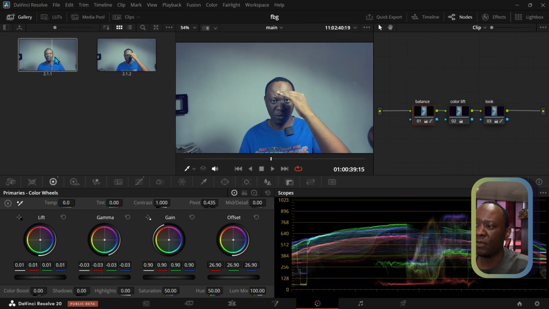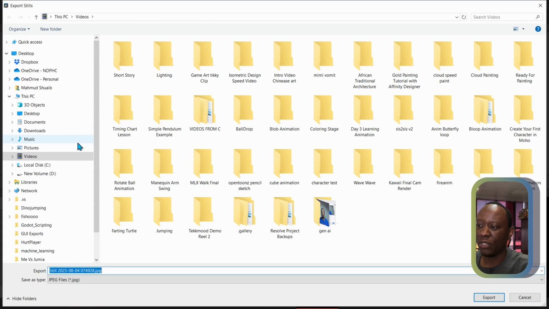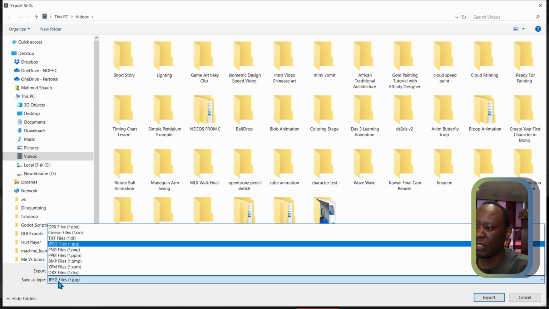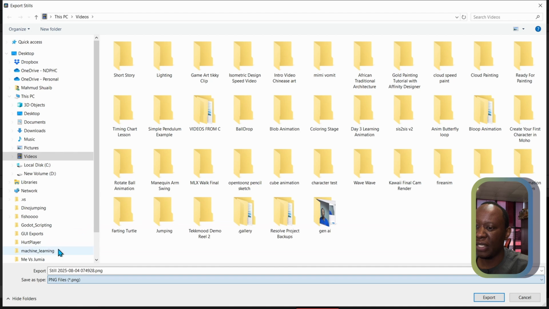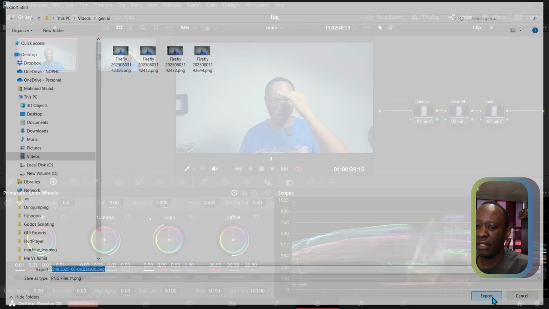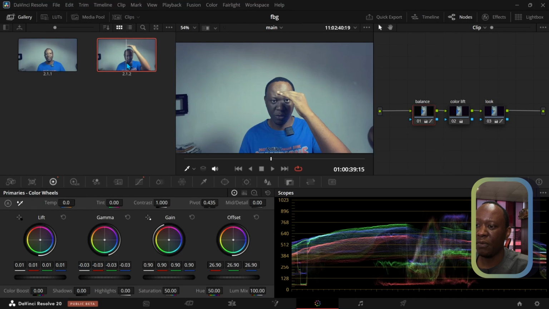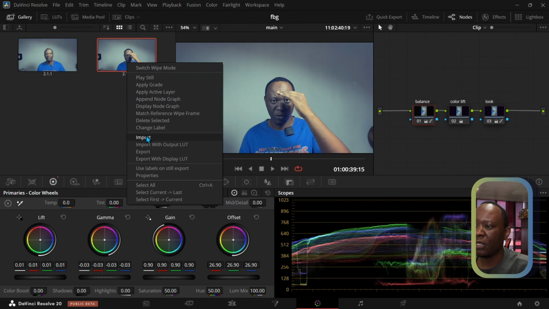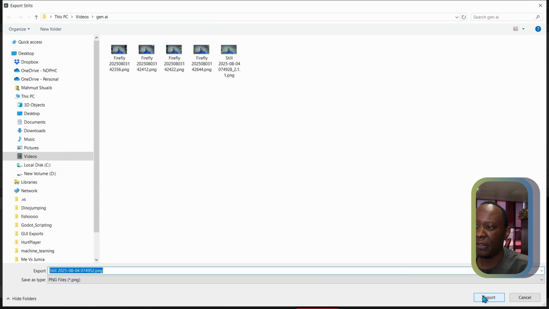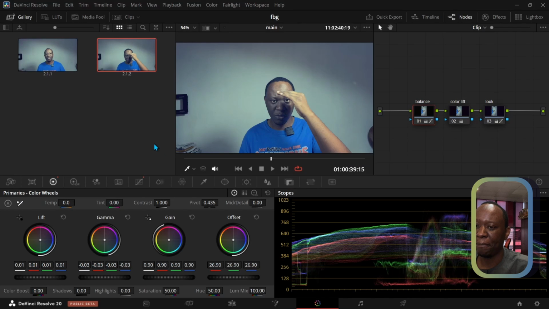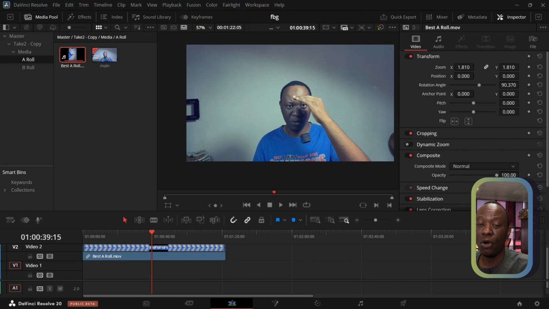So now that I have grabbed these stills, what I can do is right click and export this still. I can basically export the color, or I can export the lookup table files. I can export the DRX files. I can even create a color cube, but I'll just use a PNG file here. And in the generative AI folder, I'll just click there and hit export. So I'll do the same thing with the one where I'm throwing the salute. I'll go over here and say export. And with that, I actually have another still I have exported here. And now we can go back to our video.